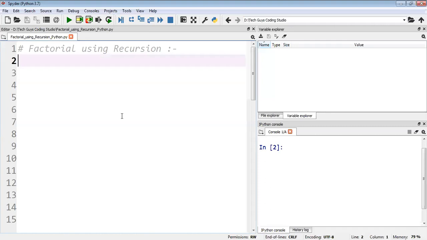Let's continue the Python series. Now our topic is factorial using recursion. As we saw in the last video, we have seen how we can compute the factorial. I'll do one thing before going to recursion: I just want to explain one more time how I take the factorial.